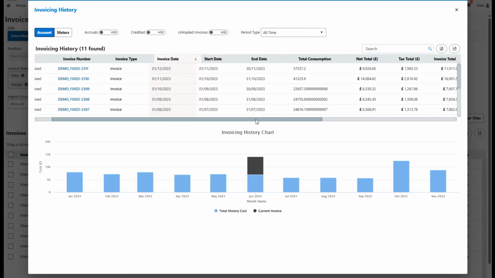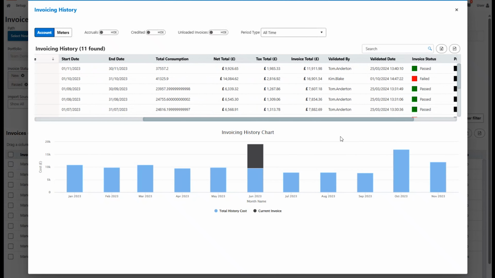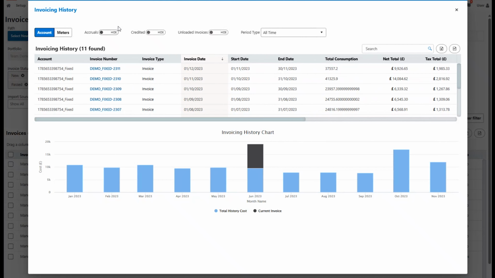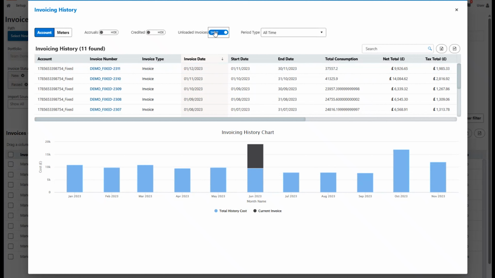If I just scroll over, various different columns that are available there. You can add in or hide various things, including any unloaded invoices. So if you deal with EDI files, you can show your unloaded EDI bills as well.